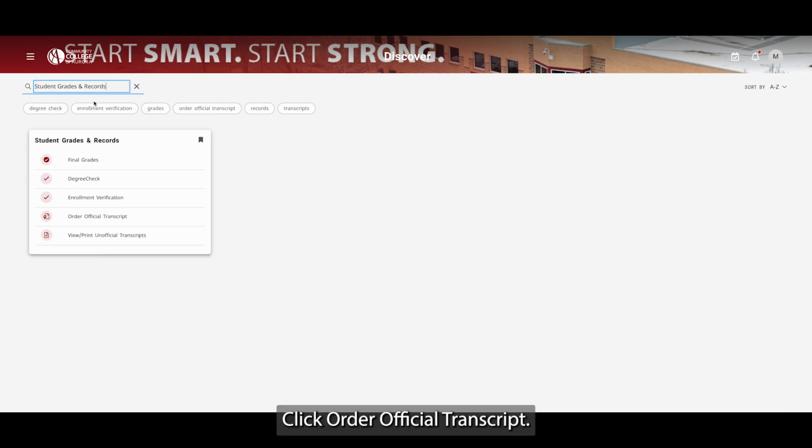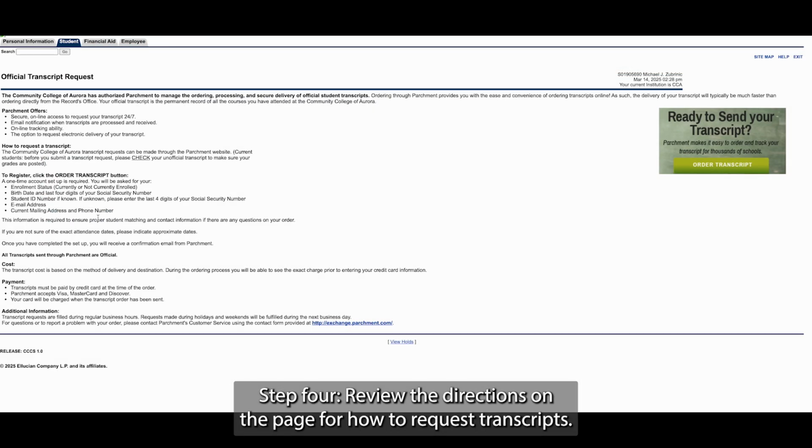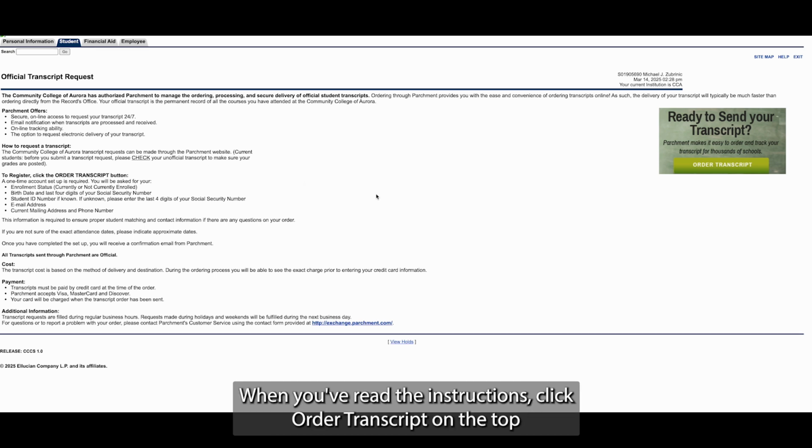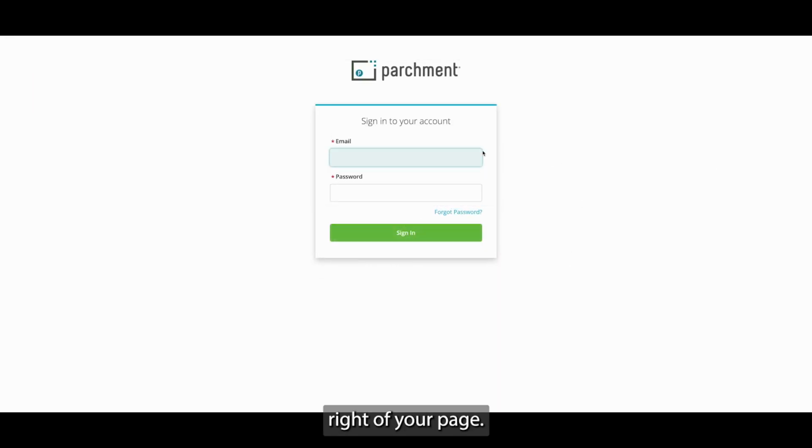Step 3. Click Order Official Transcript. Step 4. Review the directions on the page for how to request transcripts. When you've read the instructions, click Order Transcript on the top right of your page.